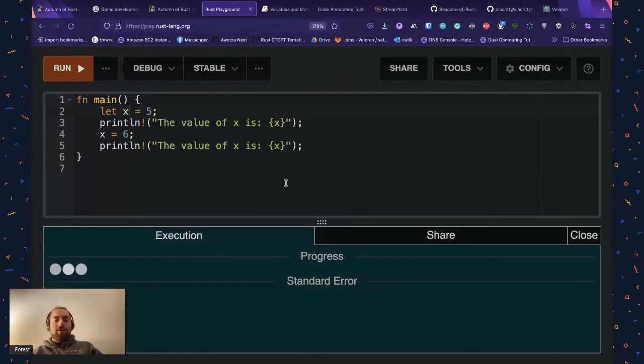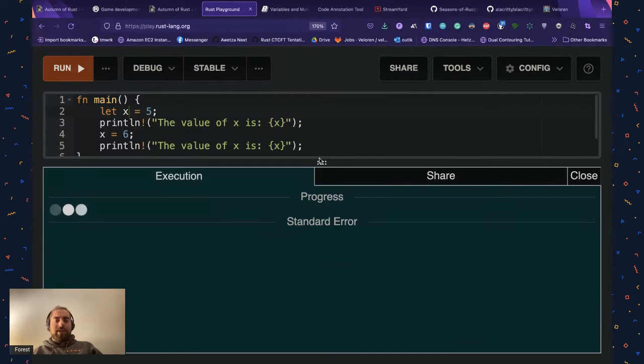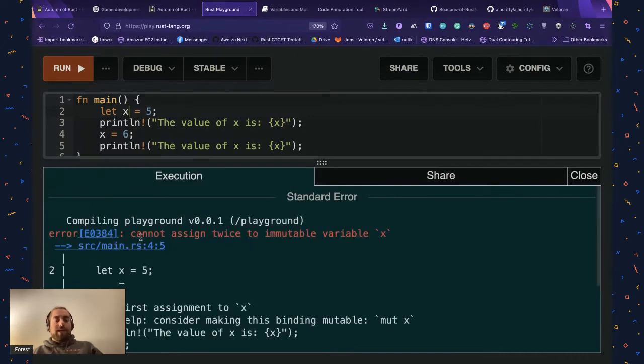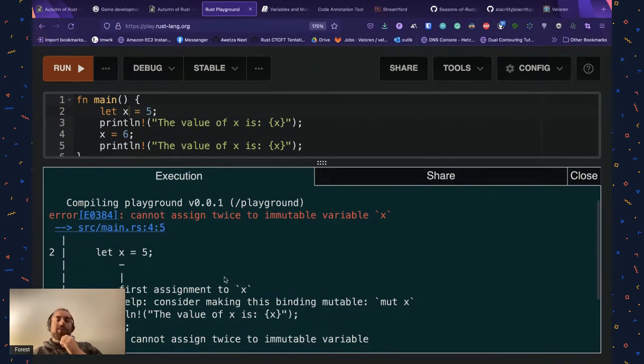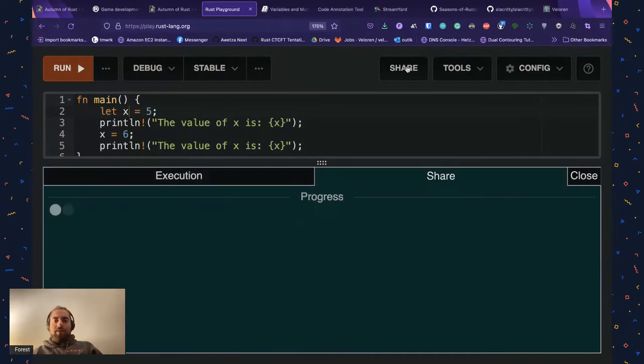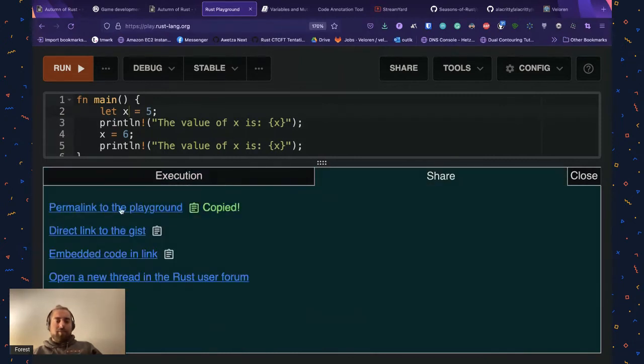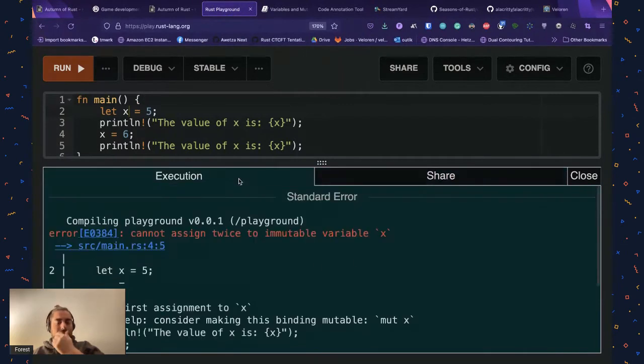And so when I run the code, what I'm going to see down here is cannot assign twice to immutable variable x. And one really, really cool thing about Rust is that the compiler is going to be very, very helpful when it comes to fixing problems. And so in this code right here, let me put the permalink to this in chat as well, so you can go to that playground link and take a look at it for yourself, and then also follow along as I fix it here.